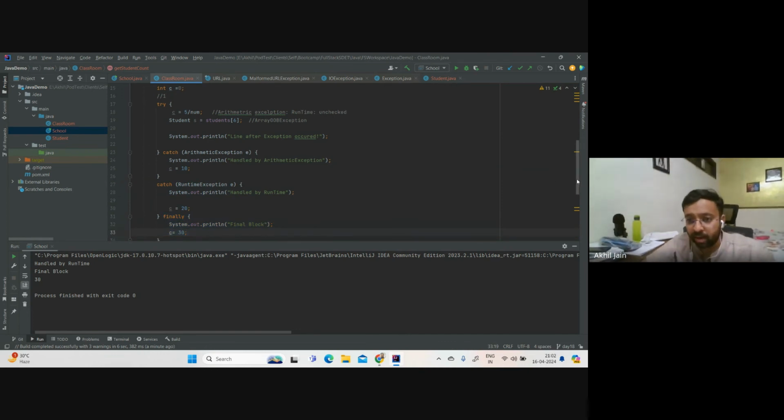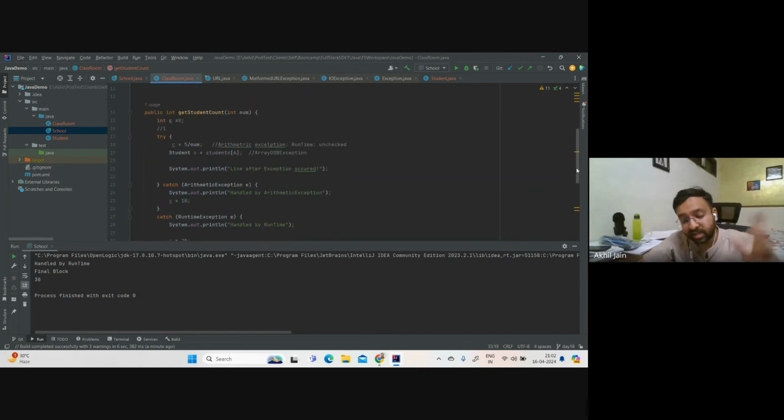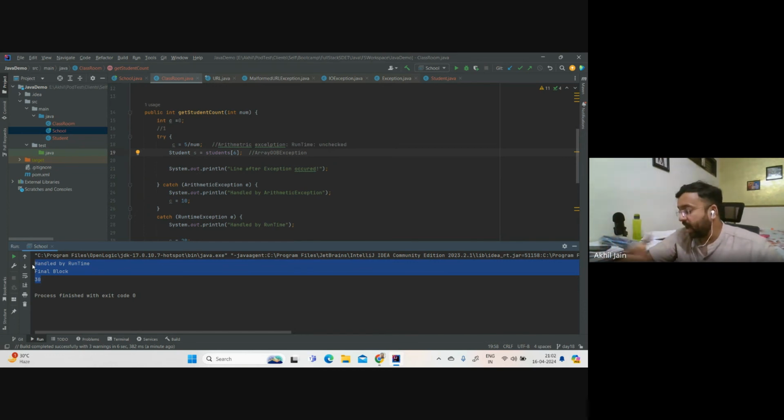Okay. One last thing for today, or the second last thing for today, is I will show you, if the exception occurs, you can see over here I am not telling about that exception which has occurred. But let's say I want to also print that exception. I also want to print the details. How can I do it?